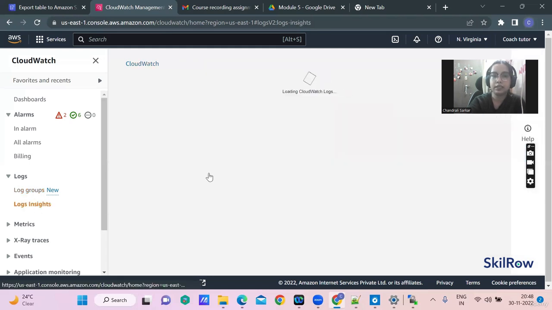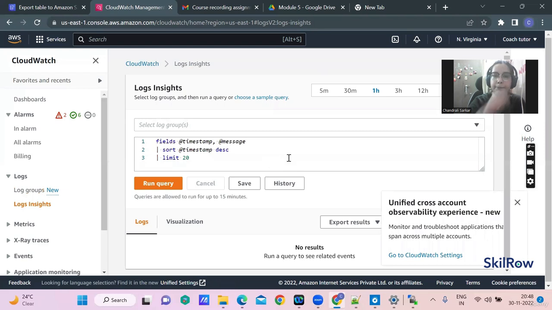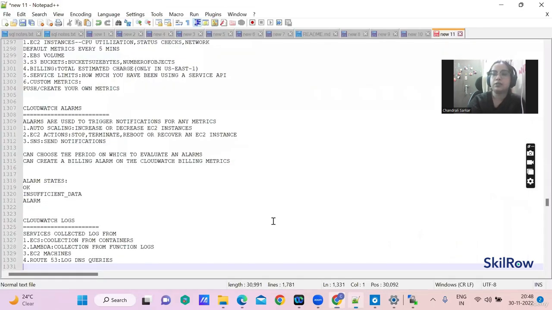Let's go to Logs Insights. It's the same as when we worked on alarms. You can just select your log groups, right? And then from the log groups, it will work on the logs individually and create a visualization on top of that. Okay, so this is basically about CloudWatch. And next we will talk about the Amazon Trusted Advisor in the next lecture. Thank you.